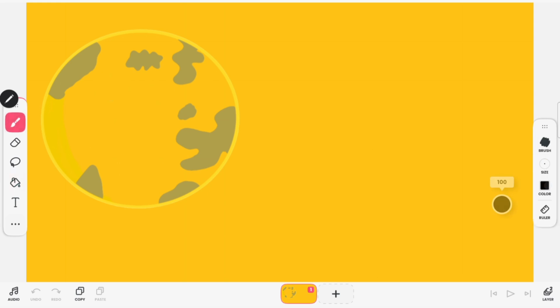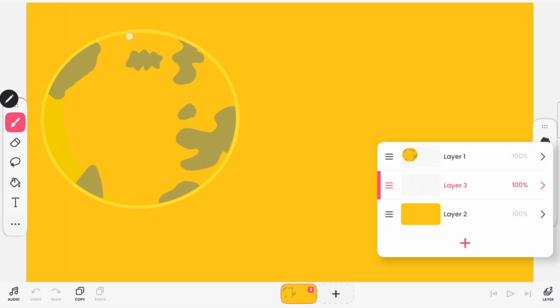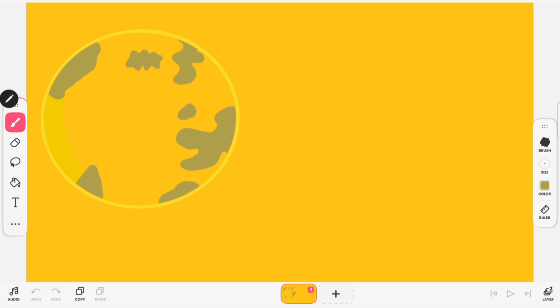Then on the next one I would use the eyedrop on the other colours, but I would actually do it more like over here on it. And you'll see what I mean later.